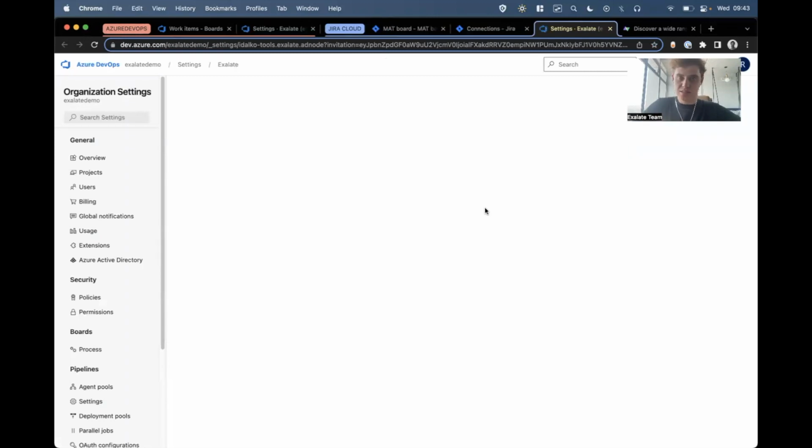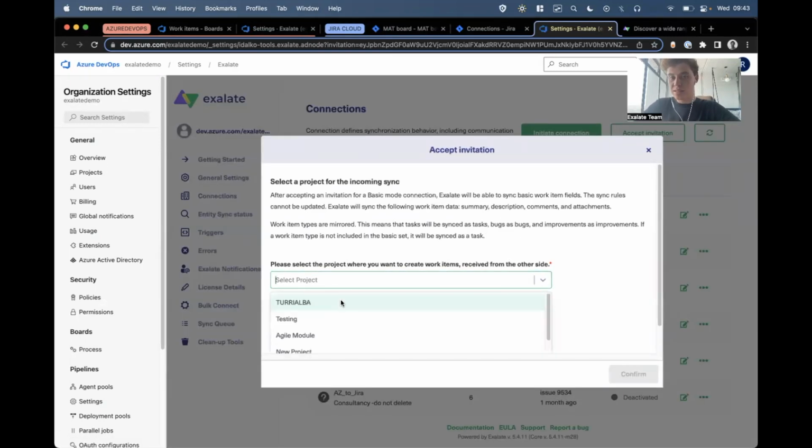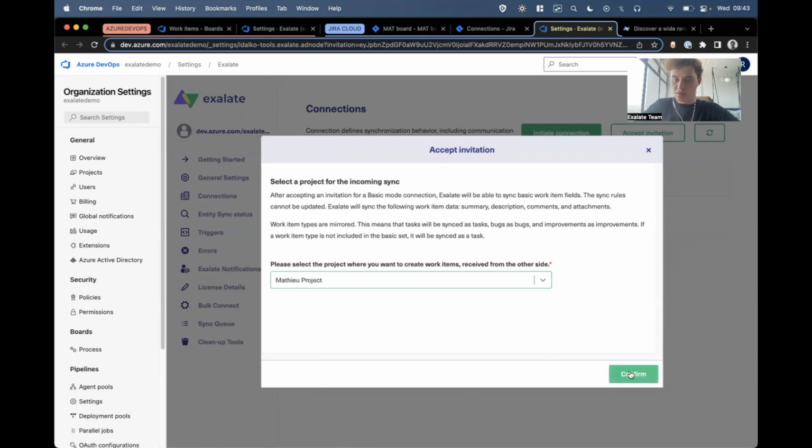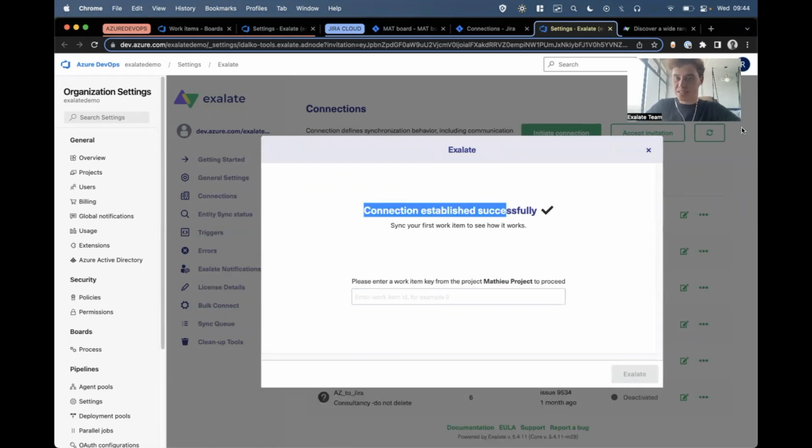So I clicked on it, and now Exalate is just going to verify whether Exalate is installed on the Azure DevOps side in this case. So we will now just accept it, and we select a project where the ticket will arrive. I confirm it, and the connection has been successfully established.